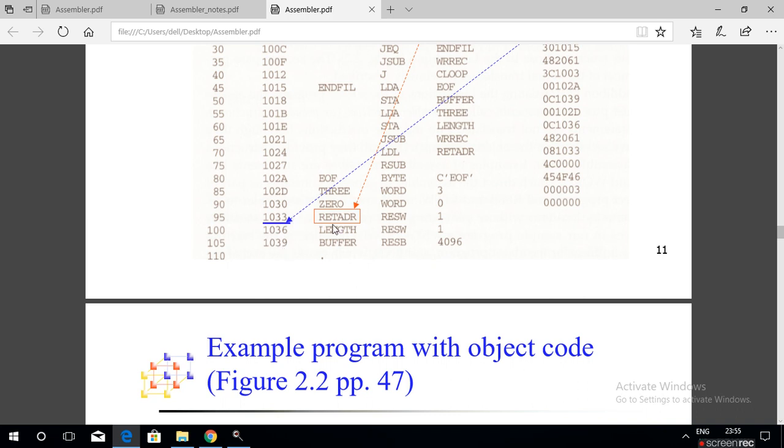So here, see, the location counter value is 1033. If the opcode is reserve word, then you have to add 3: 1 into 3, that is 3 bytes into 1 word. Add 3 to the location counter value. 1033 plus 3 is 1036.